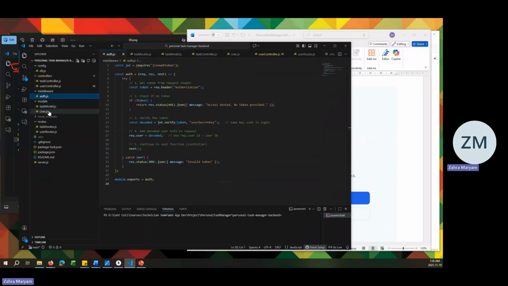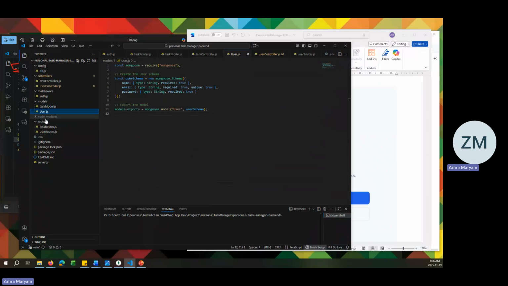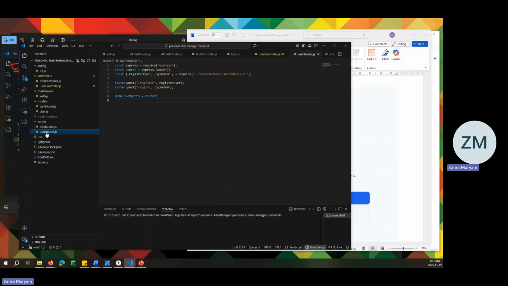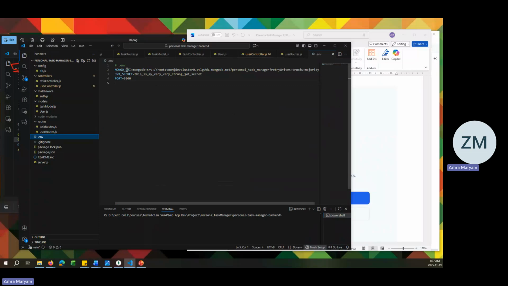Then for models, there was task model and also user model. For routes, there were task routes where, as I had mentioned, the task can be created, get, update, delete, and also for users, they can register and log in. It was done in the MongoDB environment with a JWT code.